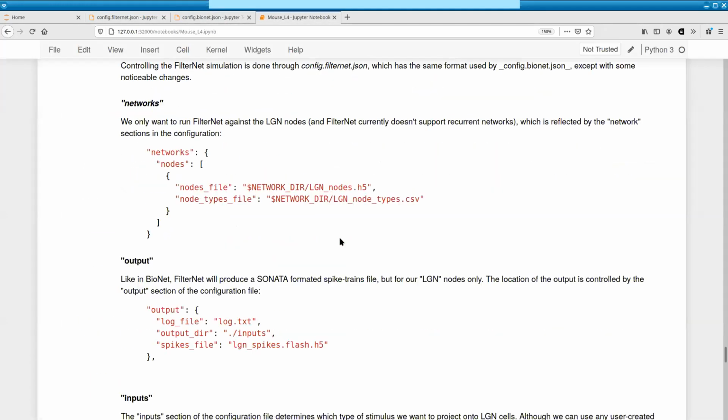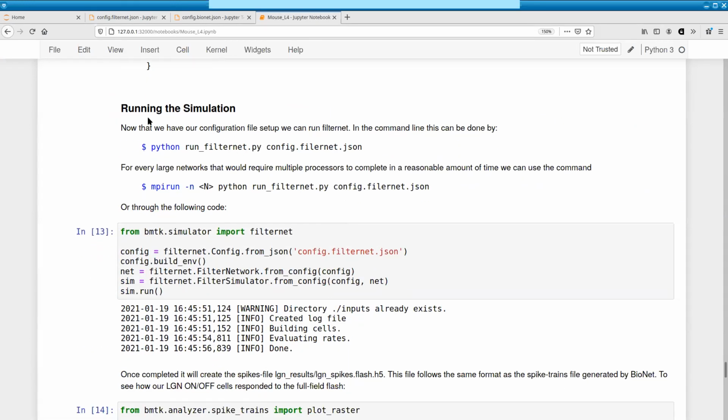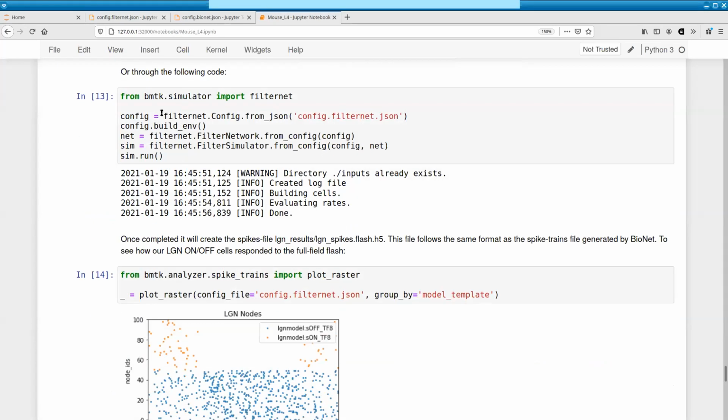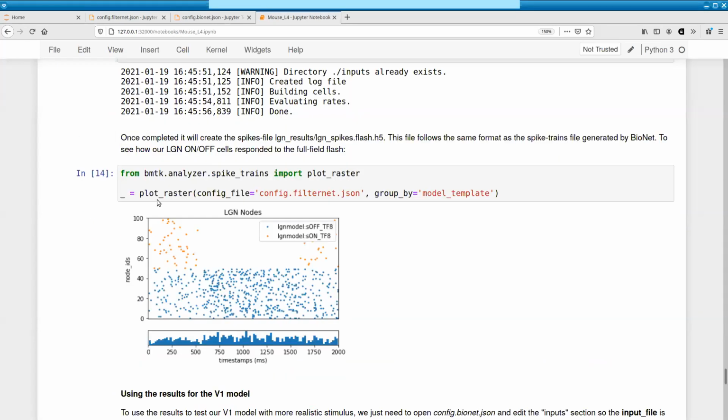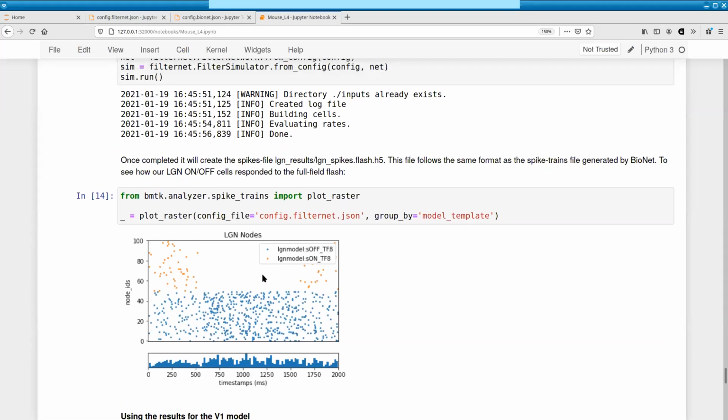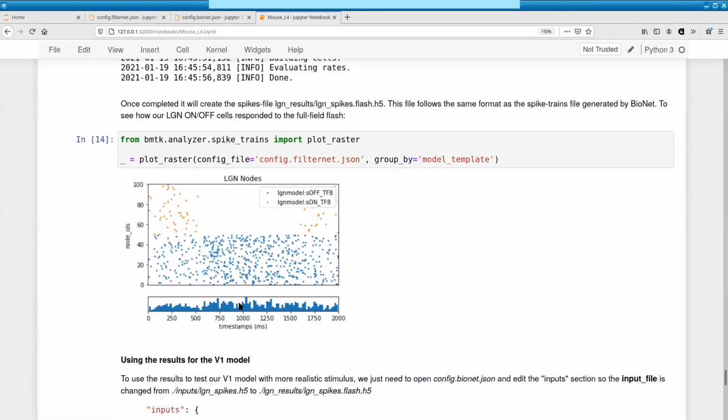And then once we modify our config, as before, we can run the FilterNet simulation either through the command line or through the notebook. And then here we see the results we get from FilterNet. It will automatically save the results. When we were building our FilterNet model, we created it using a subpopulation of simple LGN on cells and simple LGN off cells. Looking at this output of FilterNet, we can see the effect this dark flash had on both the on population and the off population.